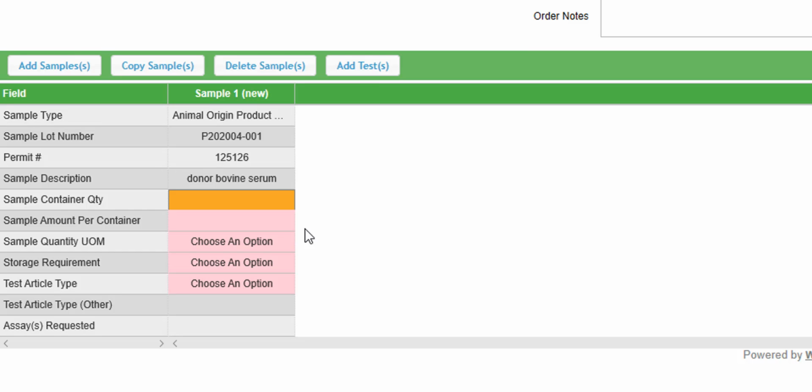Enter the sample container quantity. The sample container quantity refers to the number of bottles or other container types to be included in the shipment for this sample. For example, if you intend to send 3 100-milliliter bottles, then 3 would be the sample container quantity. Enter the sample amount per container.